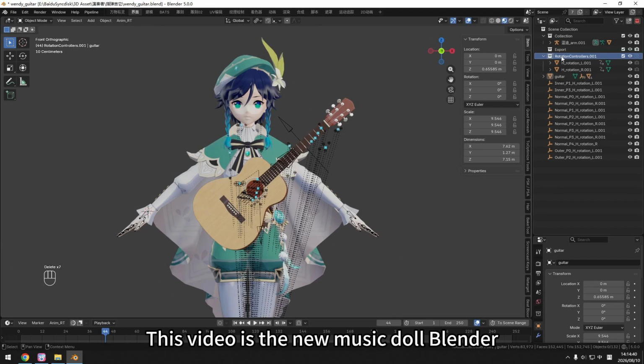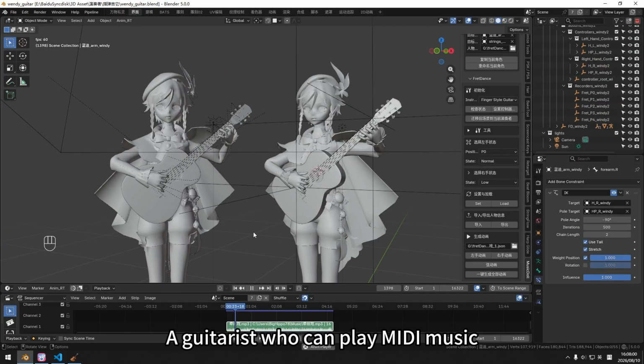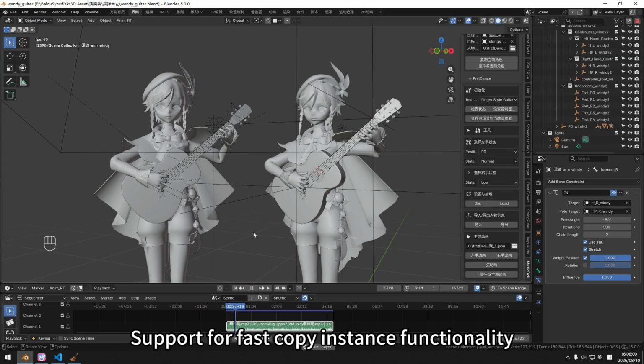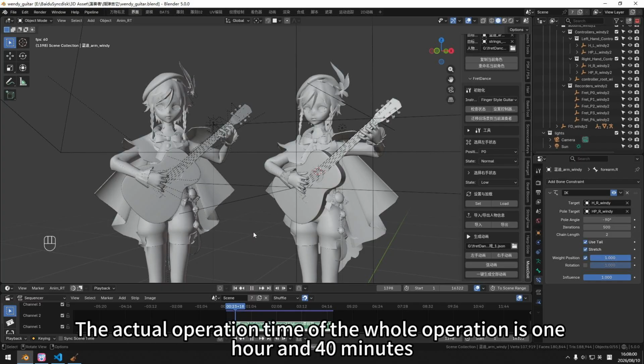This video is the new MusicDoll Blender plugin operation demonstration video. We'll start with an original MMD character, Wendy. Ultimately, it becomes a perfect guitarist who can play MIDI music. Support for fast copy instance functionality. You can use multiple players in the same file without conflicting with each other. The actual operation time of the whole operation is 1 hour and 40 minutes.